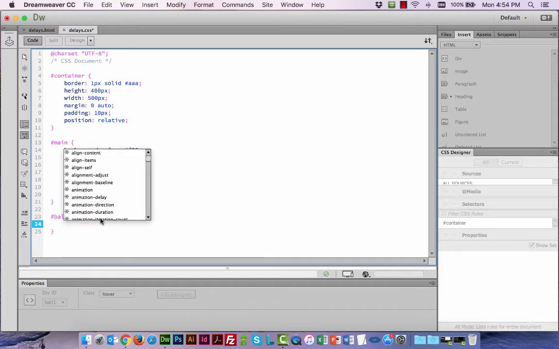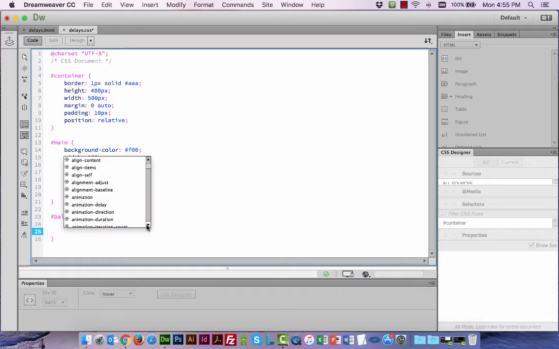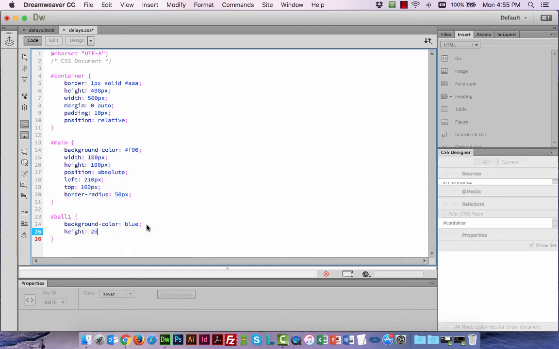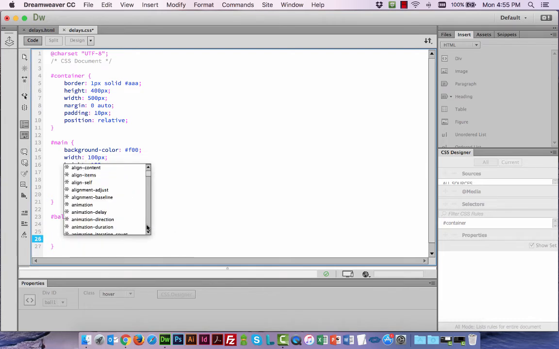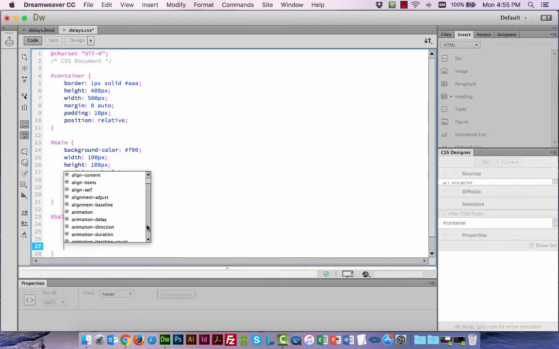So the first thing we need to do is give it a background color. You can type in blue, or you can give it a hex number like we did up above. Either one will work just fine for this exercise. And then we need to give it a height. These are each going to be little, 20 pixels large, and a width. So in essence they're starting out as boxes, but just like the red circle that started out as a box, this one will as well.